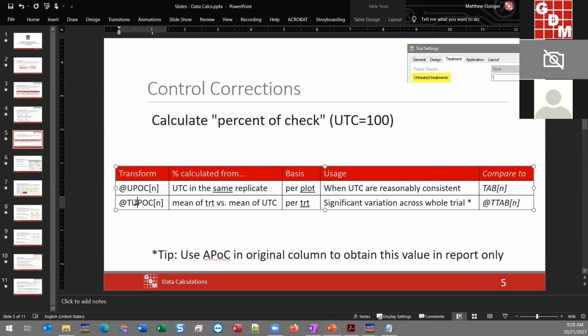If instead you want to do that T tab where we talked about looking at the mean of your treatment compared to the mean of the check, if there's a lot of variation in the study, maybe it's better to take that overall view of things, then the code would be the TUPOC. And I do want to just note that the @ sign does matter.